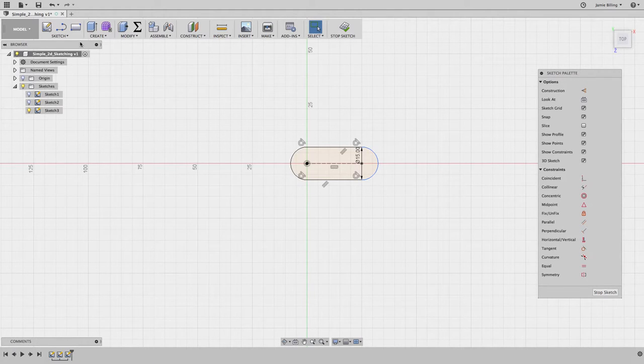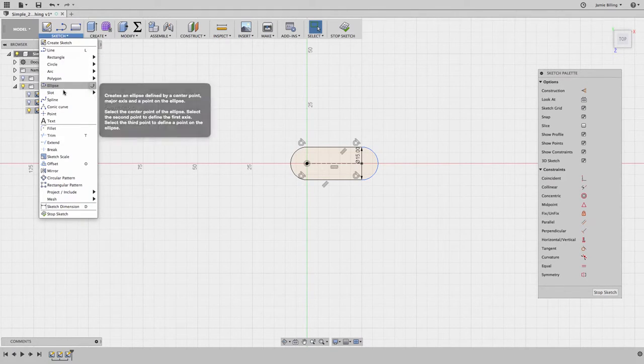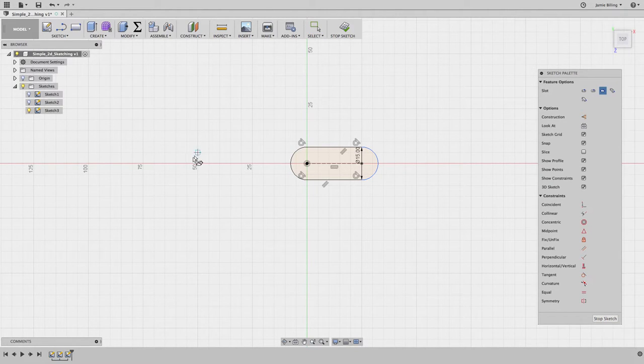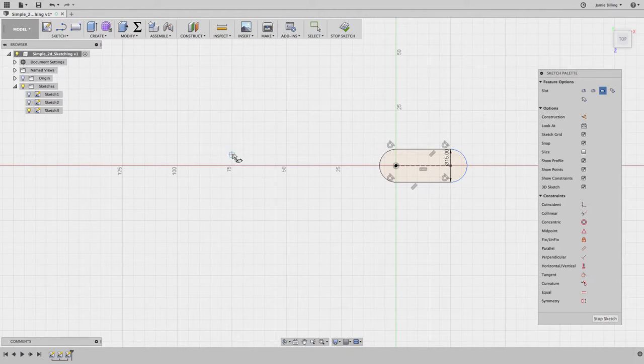Now let's sketch an overall slot. In the toolbar, click Sketch, Slot, Overall Slot. And we'll pan to the left to give us some more space. First of all, click to select the first endpoint. Drag to the right 40 mm, and then click again to select the second endpoint. And now we can use our mouse or our keyboard to specify the height or the width of the slot.